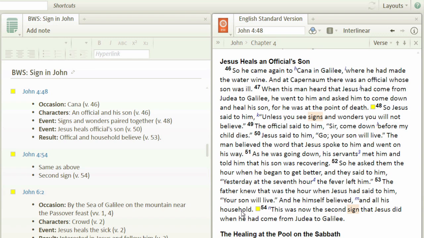Now, I've walked you through this passage in sort of a play-by-play fashion because I hope you saw the contrast between this passage and the preceding ones. Jesus being here in Cana, in Galilee. Sometimes this is referred to as Galilee of the Gentiles. And we have an official here. Some commentators believe that the official was a Gentile.